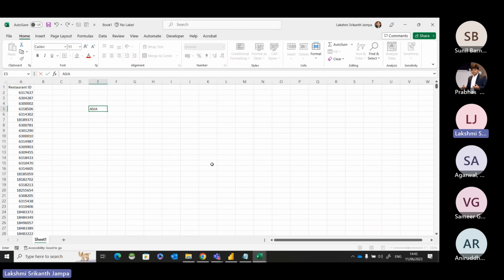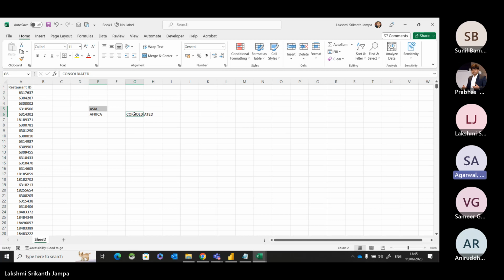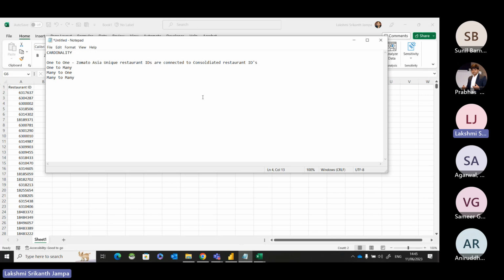My point is, when Asia data is there, Africa data is there like this, and there is the consolidated table, all the information going from Asia to consolidated is going to be a unique connection, correct? That is called a one-to-one relationship, which means unique values in one table are connecting to unique values in another table. Clear? Good. Now what I'm questioning here is, think of the activity you did last week and tell me where you find something called a one-to-many relationship.